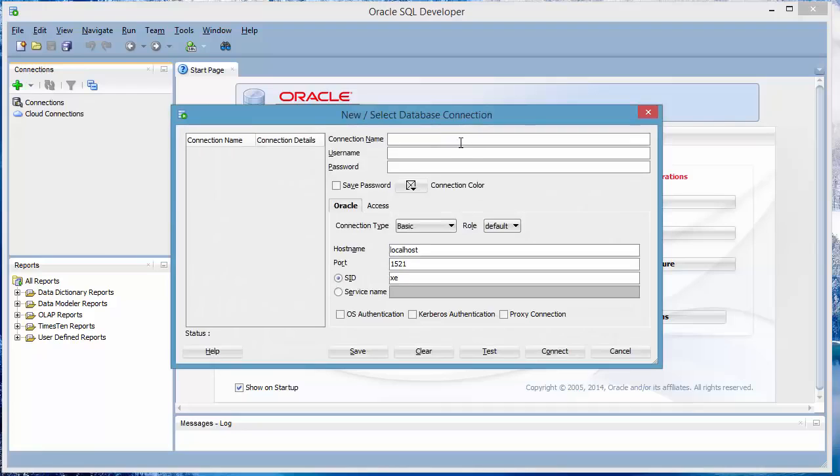You can call the connection whatever you want. I like to call it something with system in it. So here I call the name of my class, BTM382 system. And then you enter the username. You have to use system as a username because this is based on the default system connection. And you enter the password that you used when you installed the Oracle database. If you don't remember this password, then there's nothing you can do except to uninstall the Oracle database and reinstall it with a password that you actually remember.